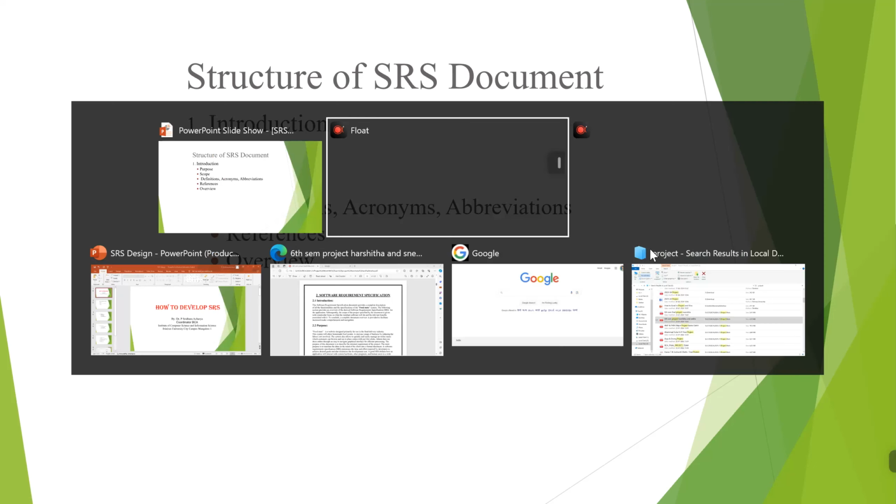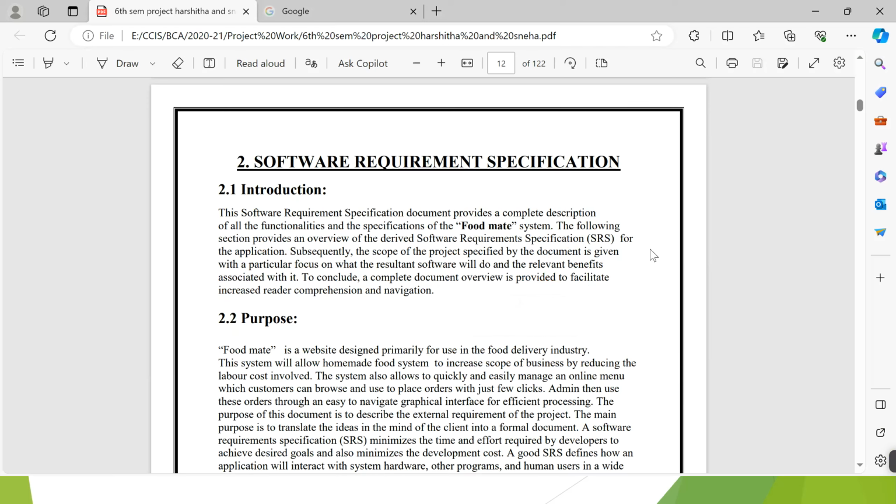Let me give you an example here. Just look here. The introduction is given. Of course, the particular formatting is not correct. The introduction about the software called FoodMate is given, wherein what the software is going to do and what requirements you are going to consider for this particular FoodMate is mentioned.